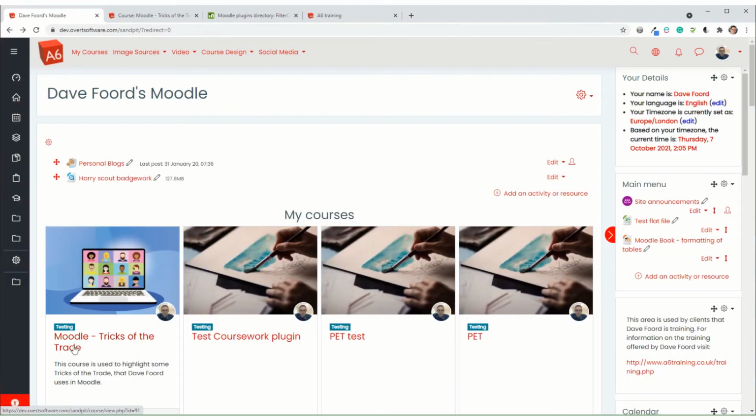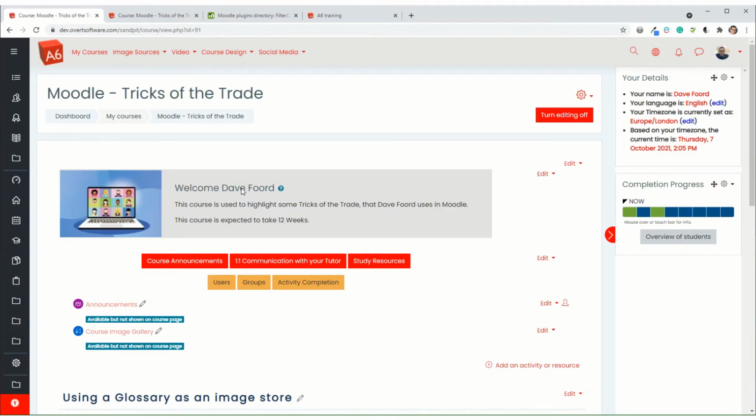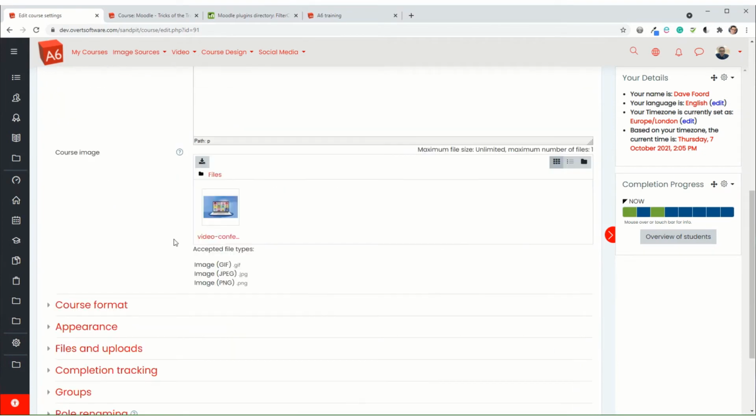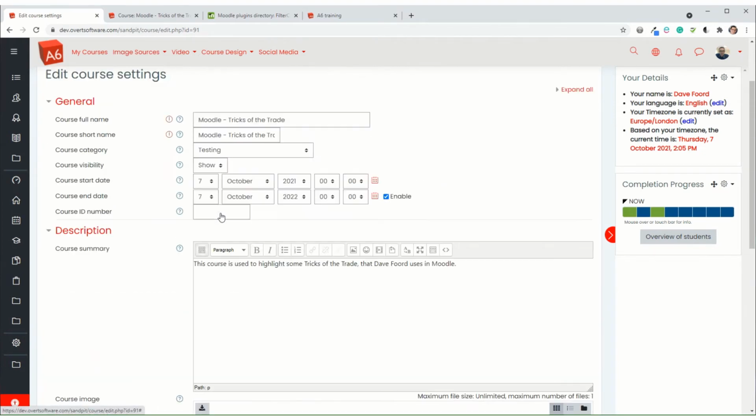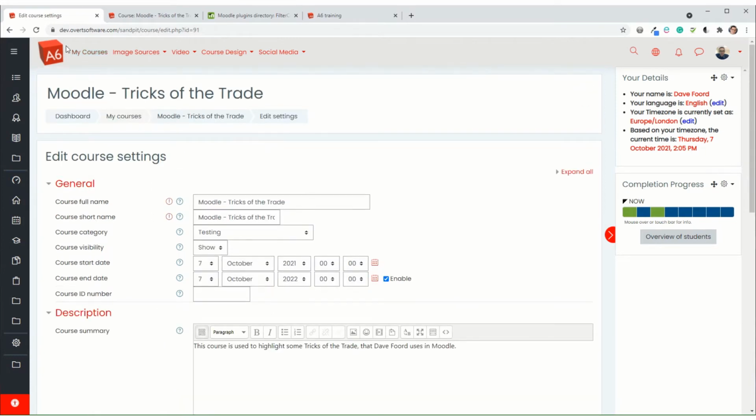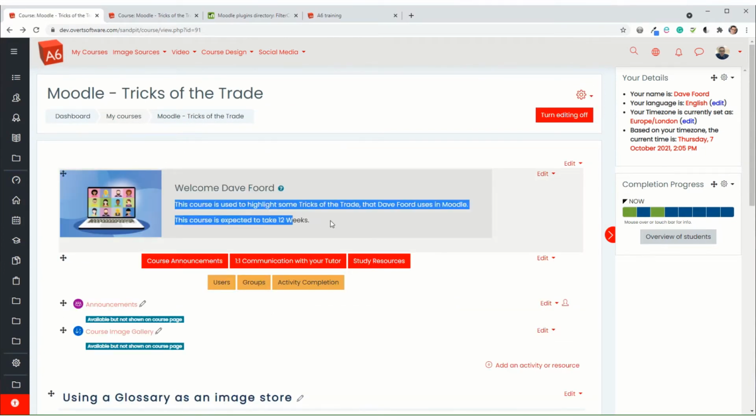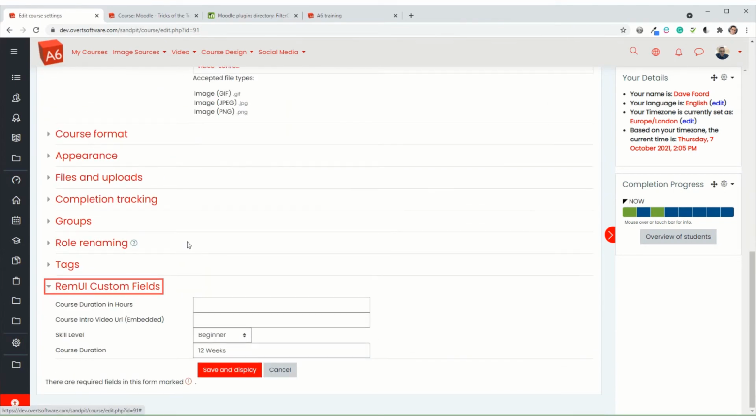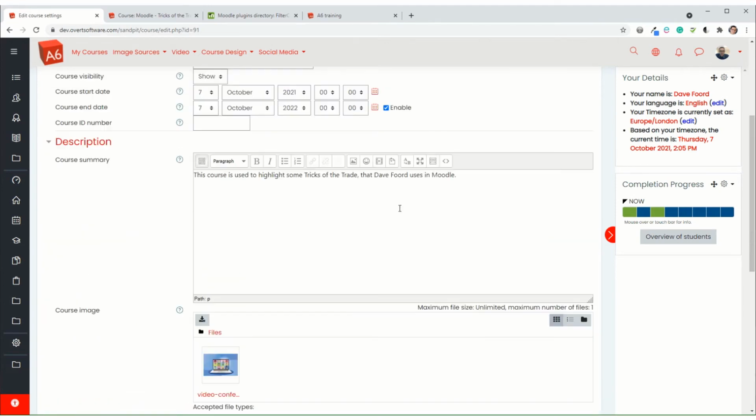What we can also do with filter codes is pull course information. What I've got here at the top of my course, that image there is actually being pulled as a filter code from the image that's been uploaded as a course image. The course summary, which is that text there, is what is appearing in this line here. That's being dynamically pulled. And then this last bit, which says this course is expected to take 12 weeks. Well, the 12 weeks is being pulled from something called a course custom field. I've got a course custom field called course duration.